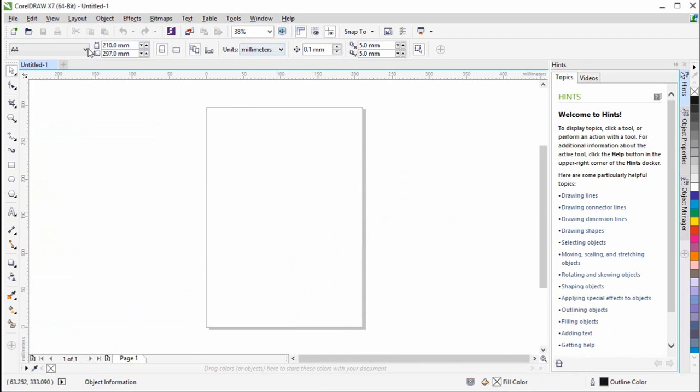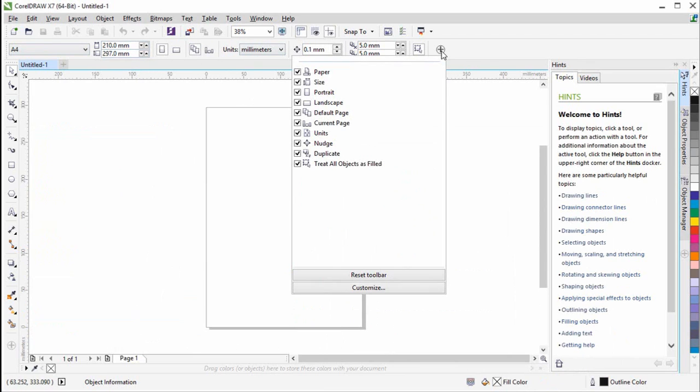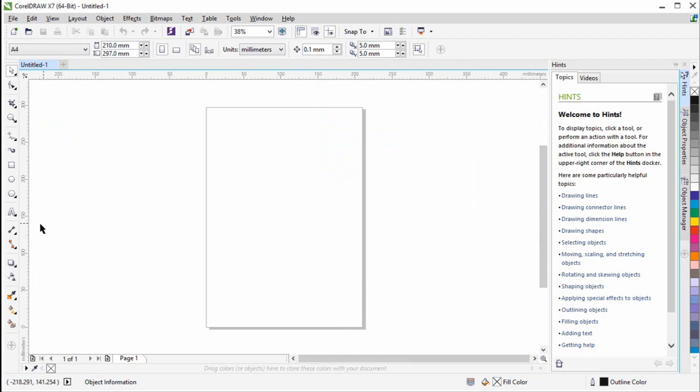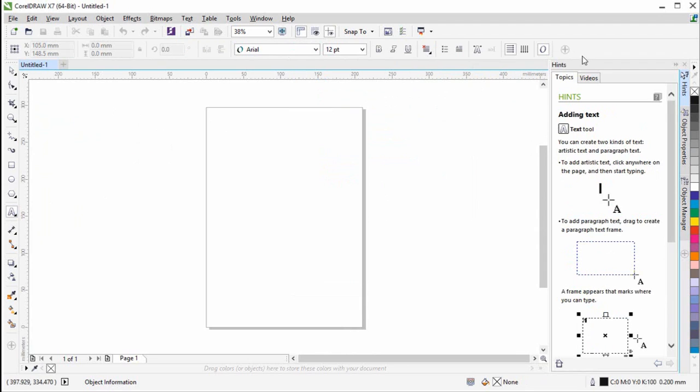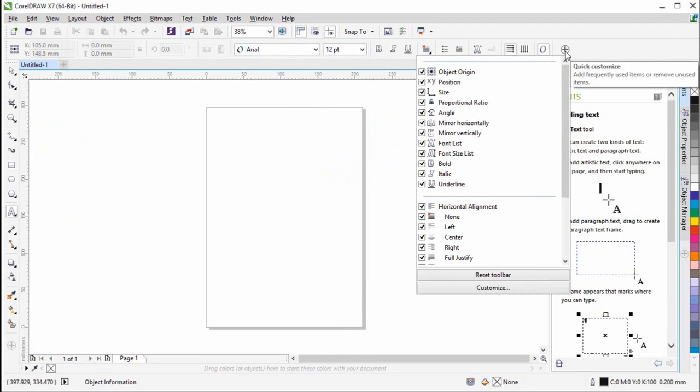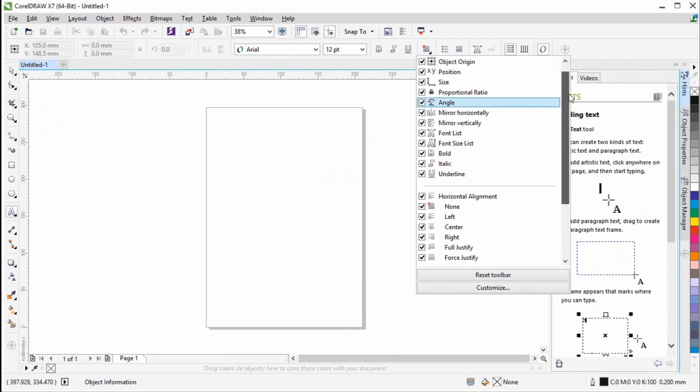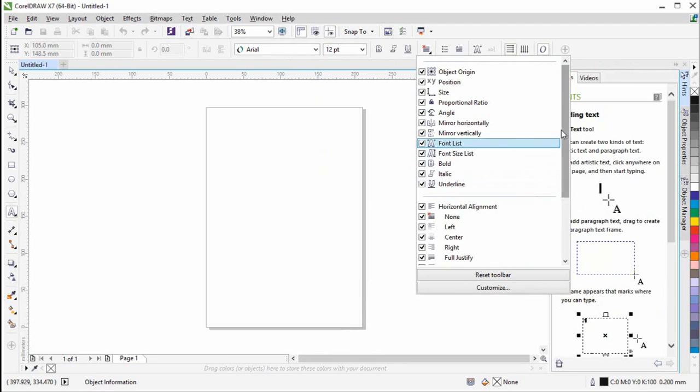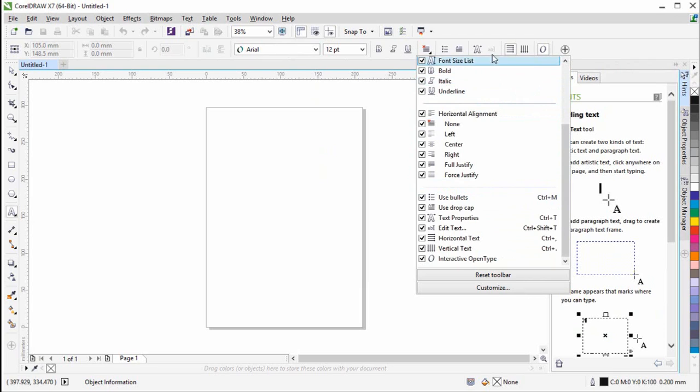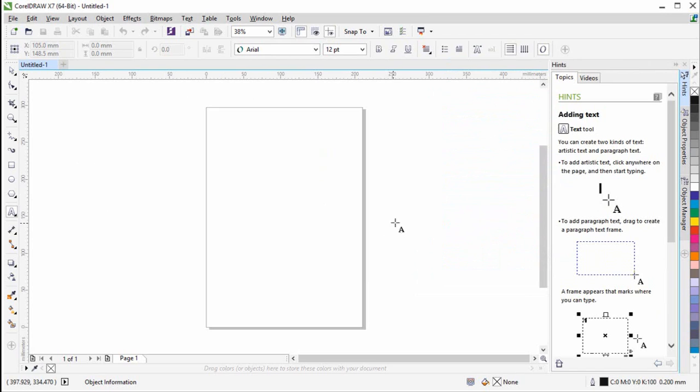Now, the same thing applies to our property bar here. If I click on the Quick Customize button, I'm getting at the moment the properties shown that I see if I have the Pick tool selected. If, for example, I choose the Text tool, and again I click on the Quick Customize button, I'm getting a completely different set of options offered to me here. So these are the commands that are available on the property bar for the text tool. And again, I can just activate and deactivate any elements that I want to see or don't want to see here.